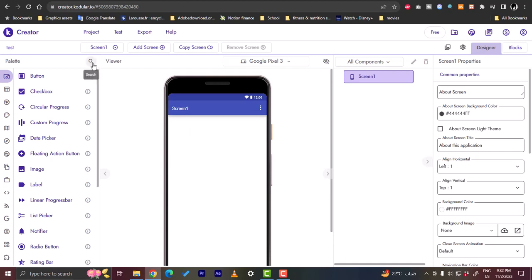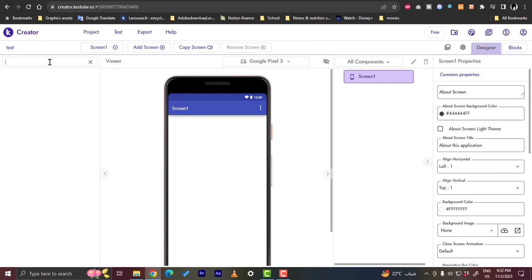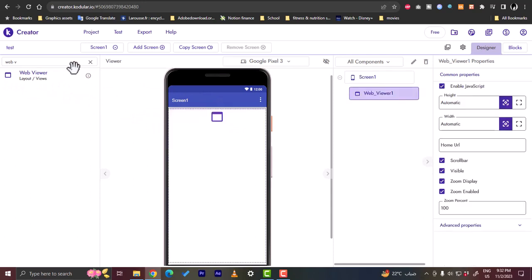So we'll go to the search. We will want to add a web viewer component, so let's search for web viewer. Okay, and let's drag and drop it here right on the screen. And here in the home URL, you want to paste your main web page URL. So for the sake of this video, let's type in google.com. However, you should write your own home URL or your own web page. Then you want to uncheck zoom display and zoom enabled, and then you are good to go.